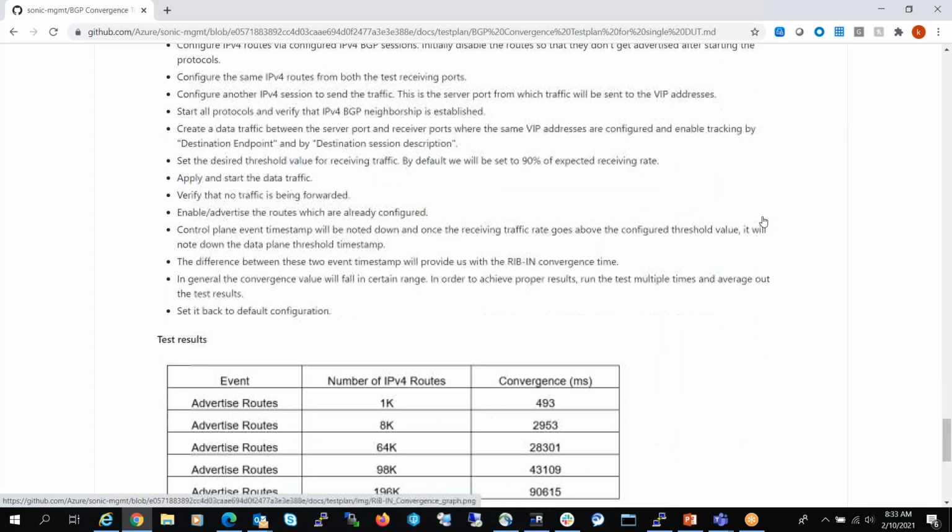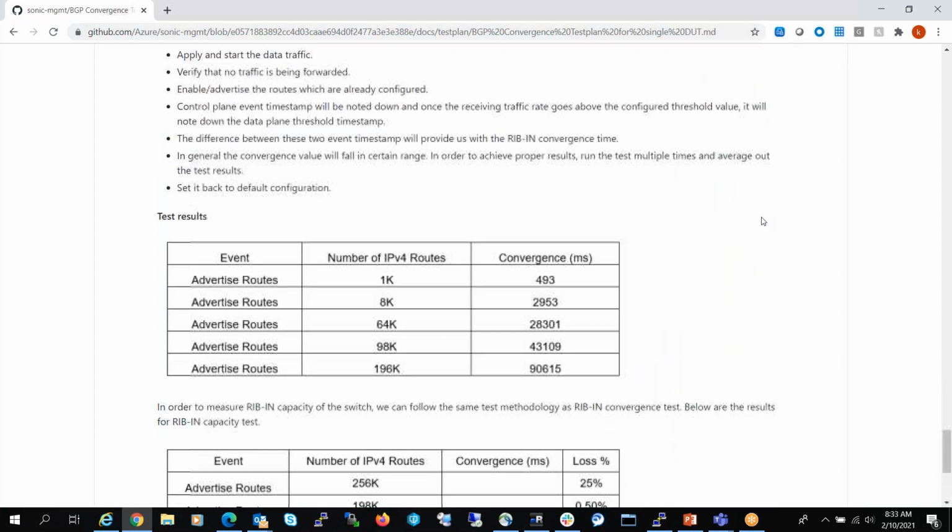Okay. So these are the results. These are the benchmarking performance results for the RIB convergence when we advertise these sets of IPv4 routes. As already mentioned, by varying the number of routes, we can see that the convergence values also vary.